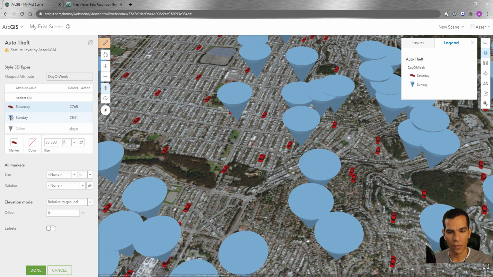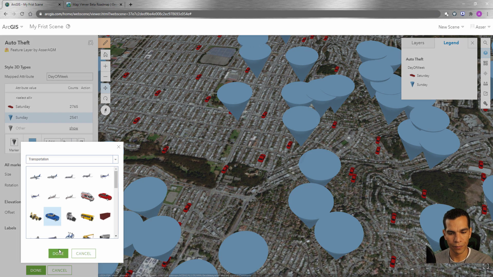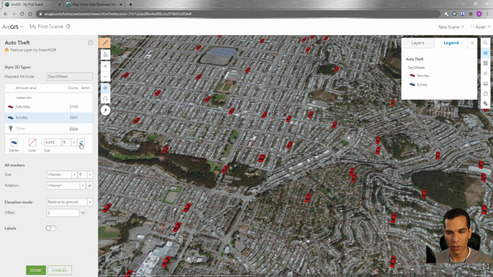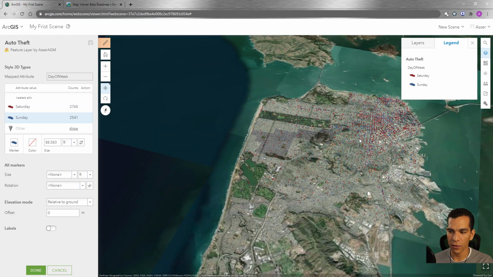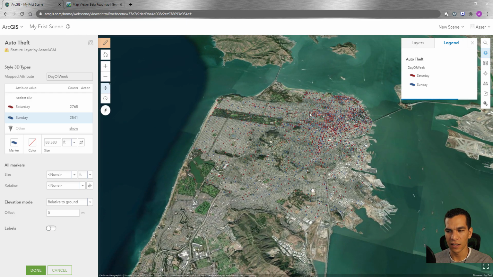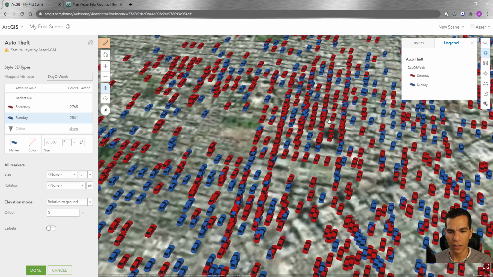And we can do the same thing with the Sunday. We can change the marker to be a blue car, say done, and we do refresh here again, so we can make the size of the Sunday similar to Saturday. So when you zoom out, you cannot see the symbol, but when you zoom in, you will see the symbol.